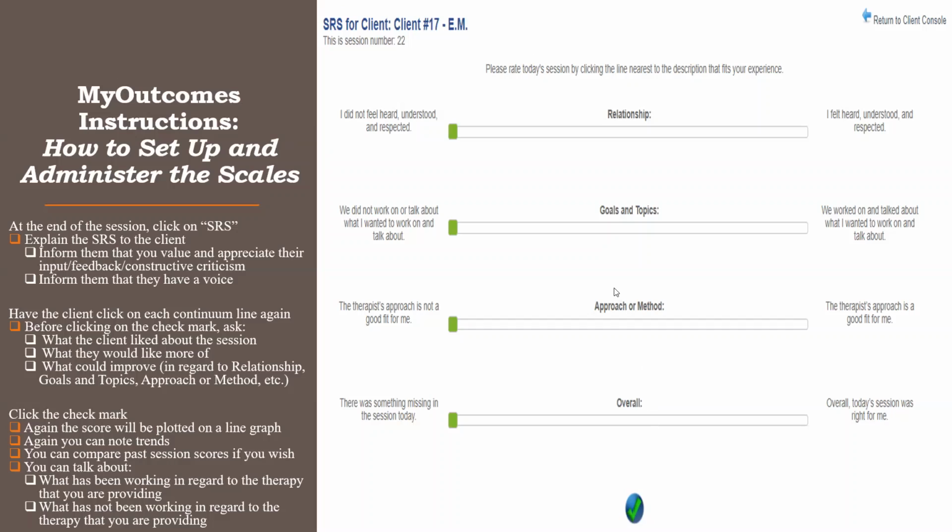Again, the scores will be plotted on a line graph like I showed you. And again, you can note trends. You can compare past session scores if you wish. Again, you can talk about what's been working in regard to the therapy that you're providing, what hasn't been working in regard to the therapy you've been providing.